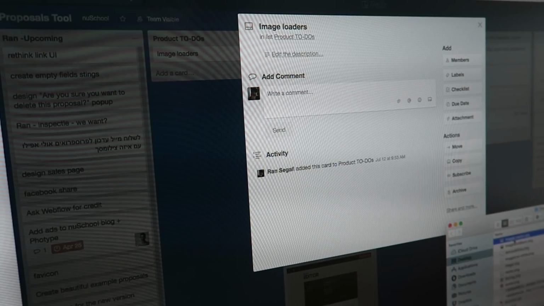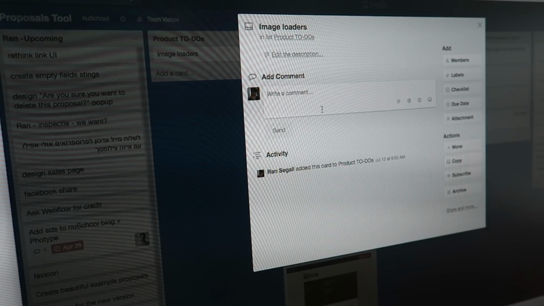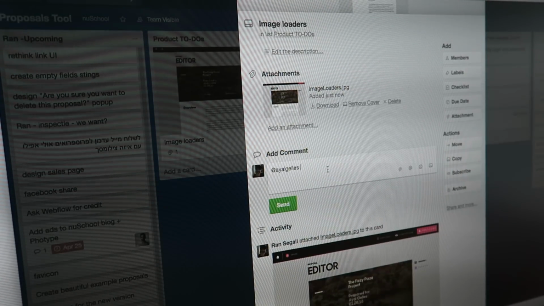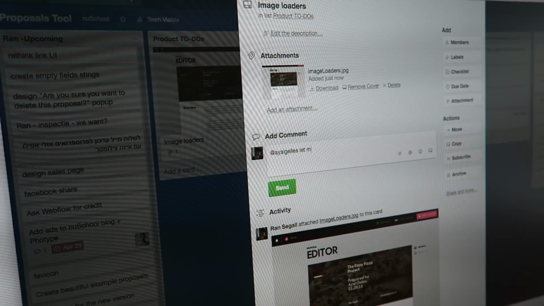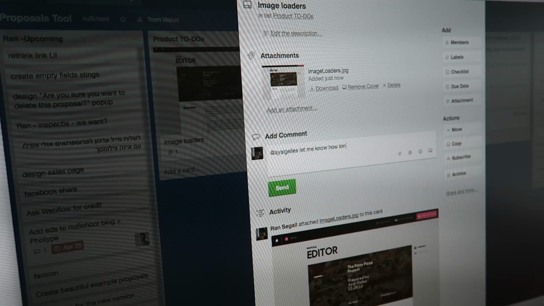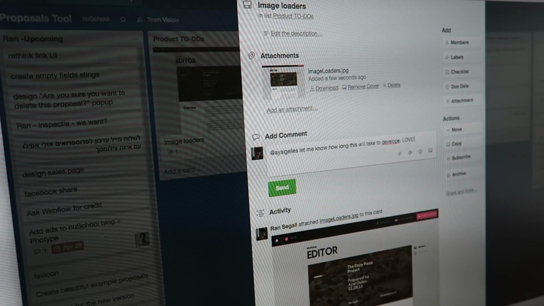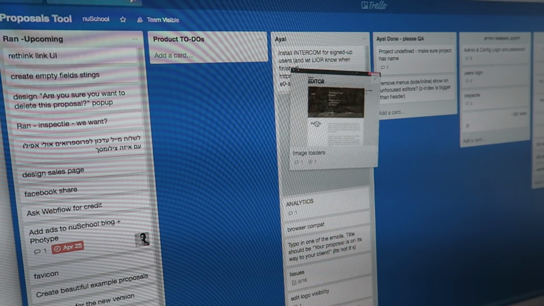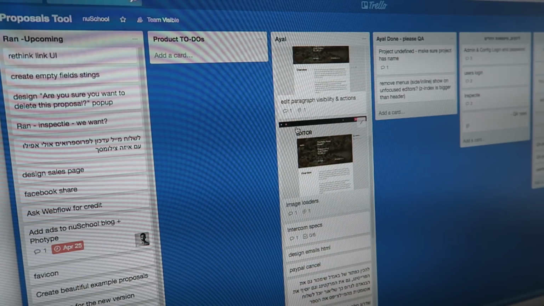So with some of the cards, I can add an image onto them and leave Ayal a comment. I can tag him so we get an email about it and write him, let me know how long this will take to develop. Love. And move it over to him, and we are done for today.